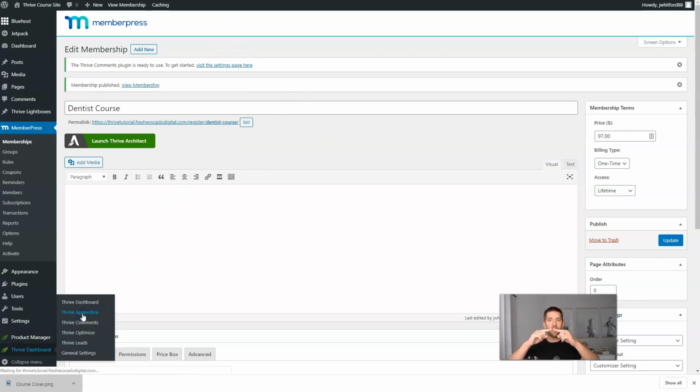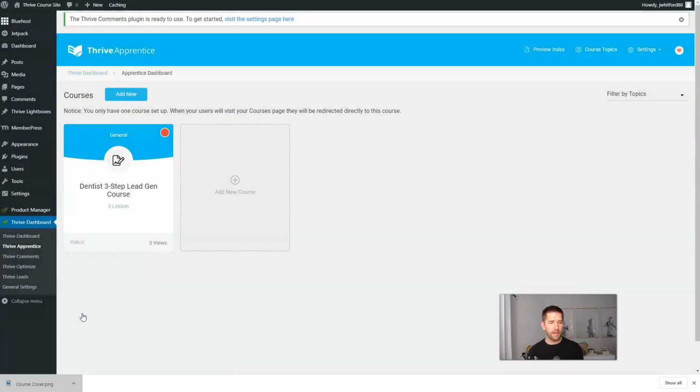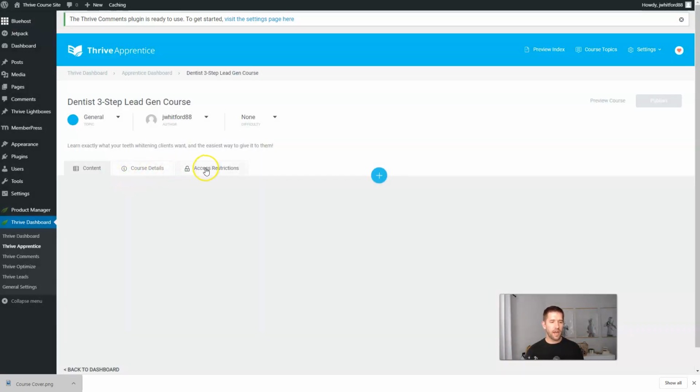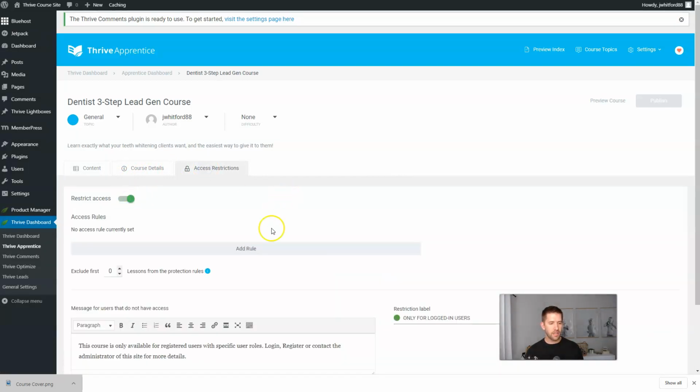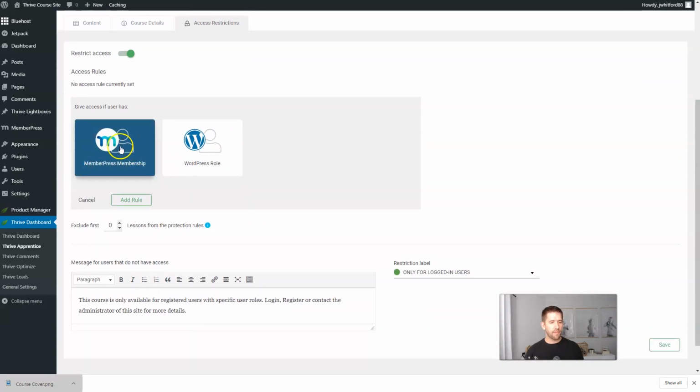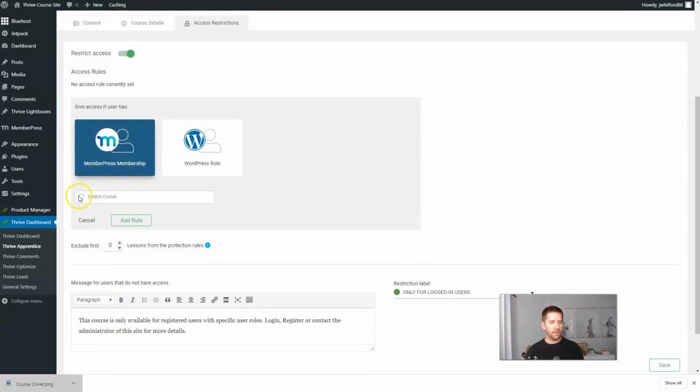Okay, so now what we want to do is go back to our apprentice, and we're going to connect these together. We're going to connect the course and the membership level. So we'll click on our course, which is coming up nicely. And under access restrictions, let's simply restrict access to the course, and we'll add a rule to it. So here we want to link this to MemberPress, so we'll click there, and it'll automatically show all your membership levels. And so you can say they have to have the dentist course membership to access this apprentice course. It gets a little confusing, but that's how it works.